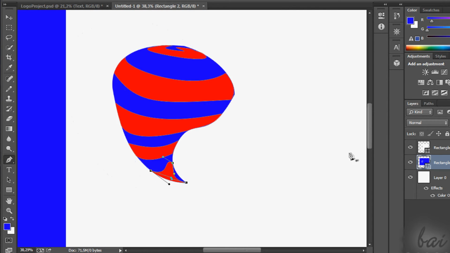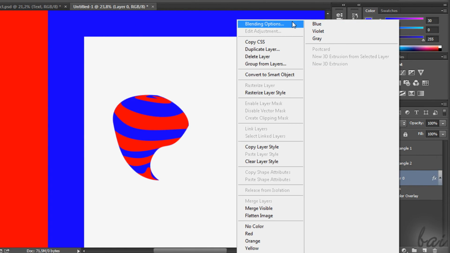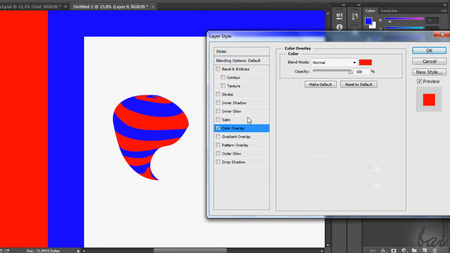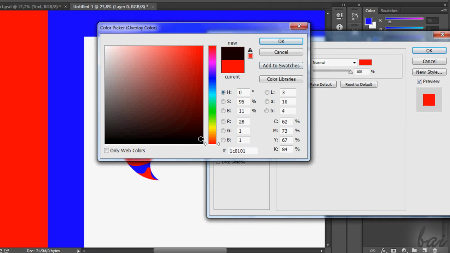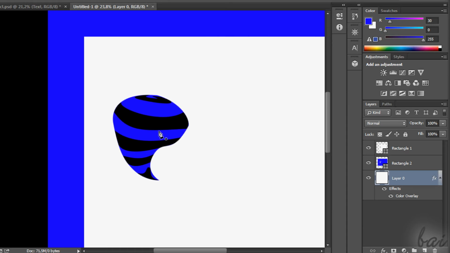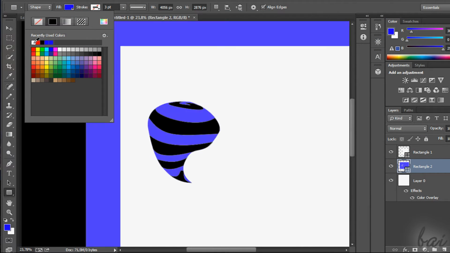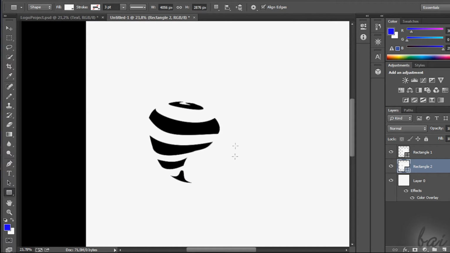Then change the color of the layer below to black and turn to white the rectangle just added before. If you did everything correctly, you should see just the black strips.